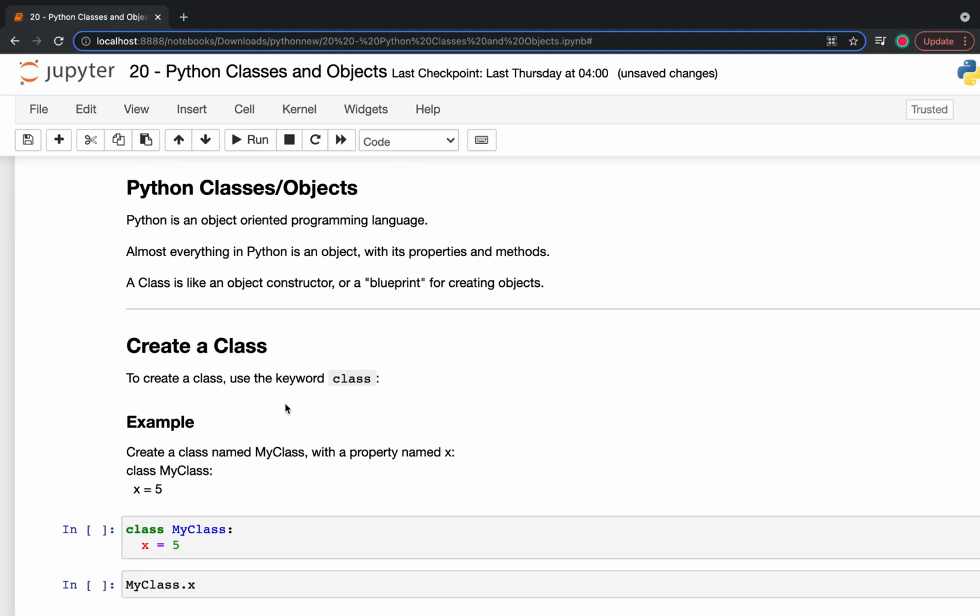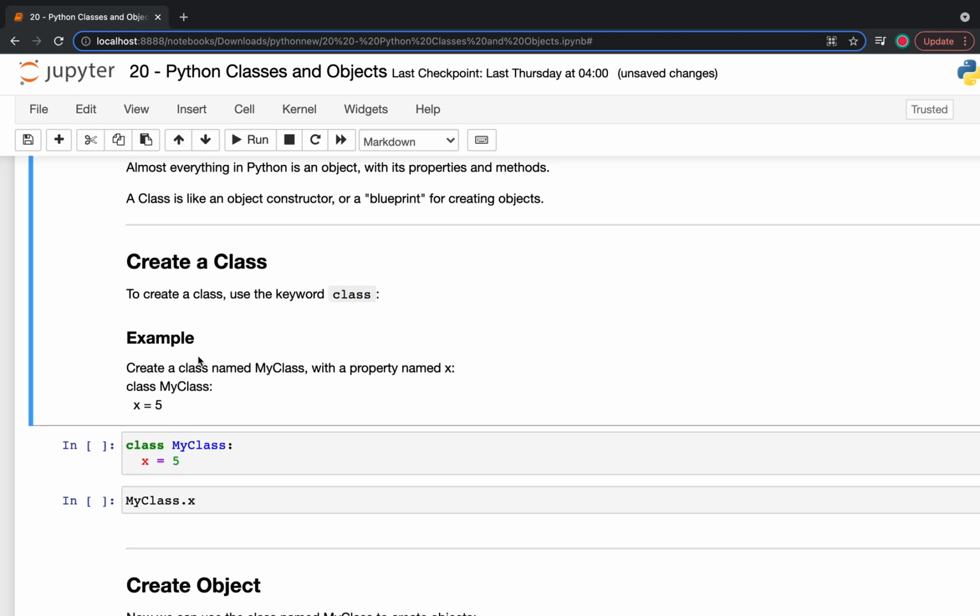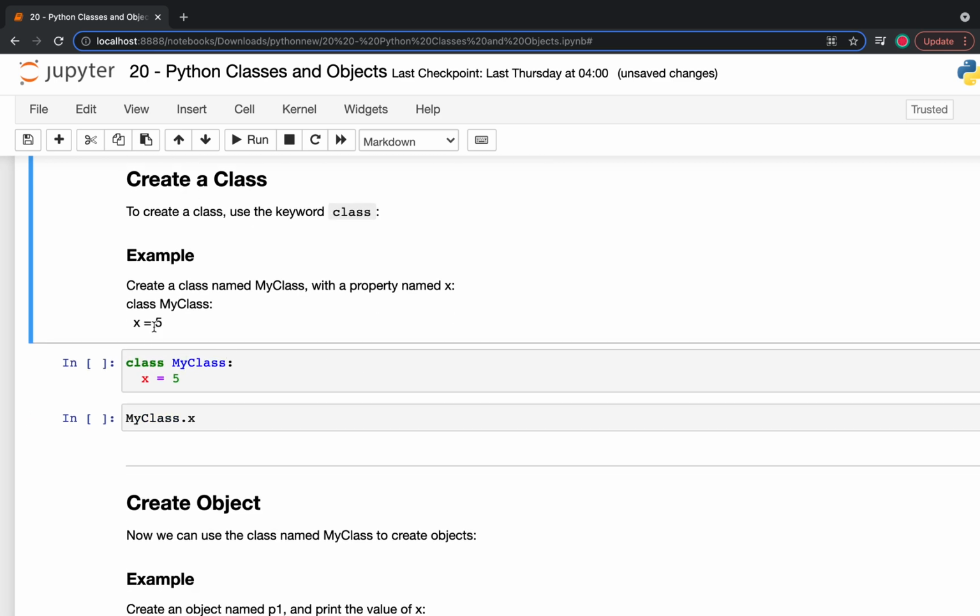Now we want to create a class. To create a class, we need to use the class keyword. In the first example, we want to create a class named MyClass with a property named x. You have the class keyword followed by your class name. Here our class name is MyClass, with a property x equal to 5.